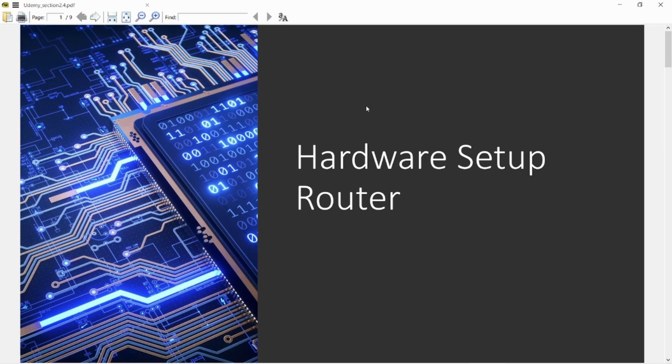Alright, welcome to the next section. This one is going to be a short one that covers a little bit of info about the router.